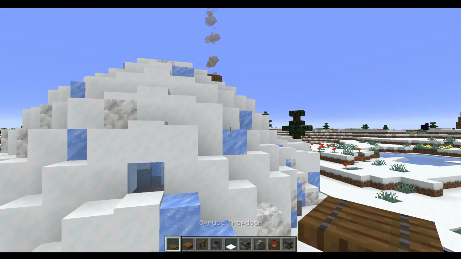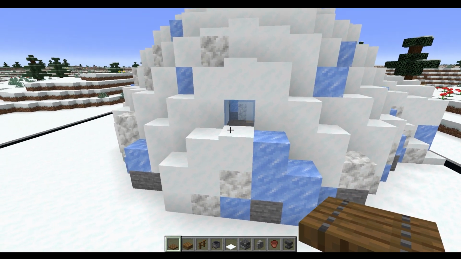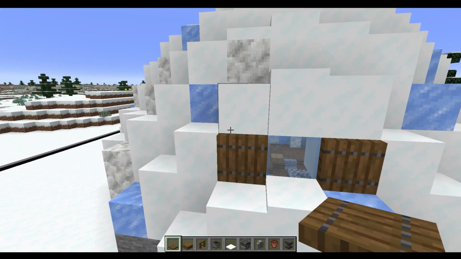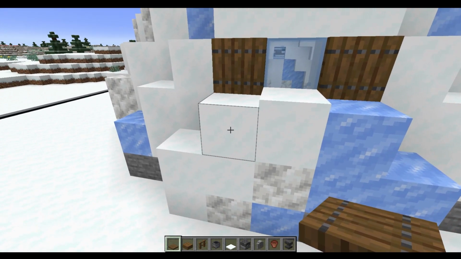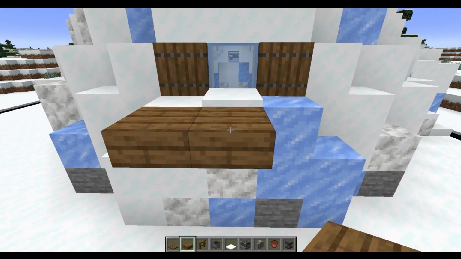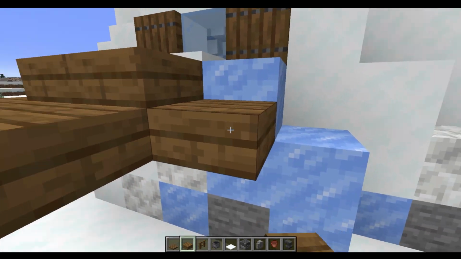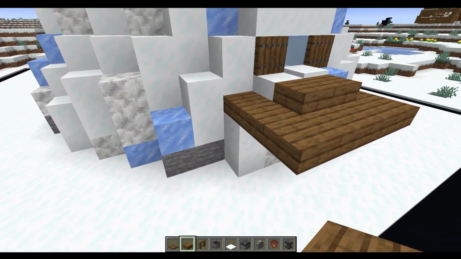With everything rounded off with the snow layers, then we're going to add some detailing, and that's going to be firstly on the windows. So each of the windows, we're going to put a spruce trapdoor and close that next to them. Now, here on the left-hand side, we're also going to place 2 of the top slabs surrounded by some bottom slabs going around, and this is going to be a little porch area.